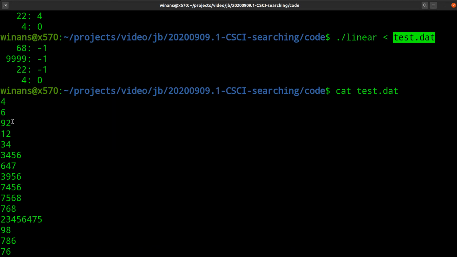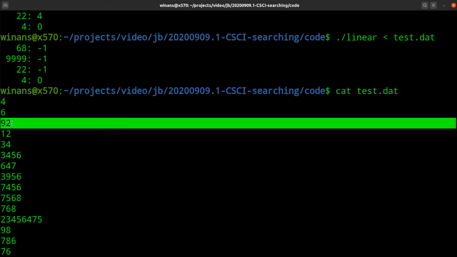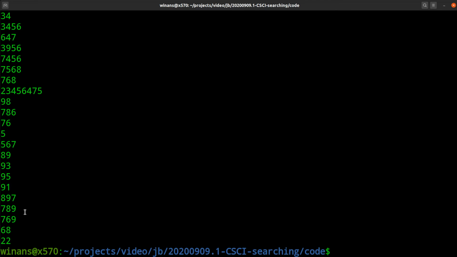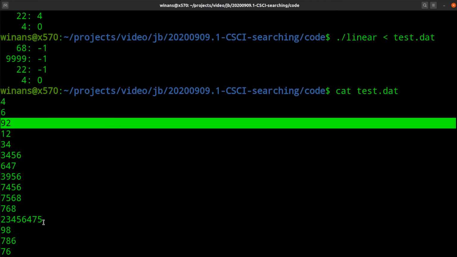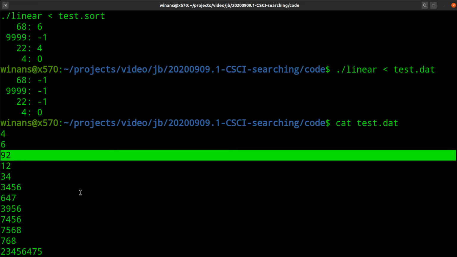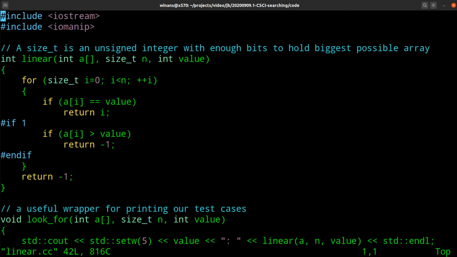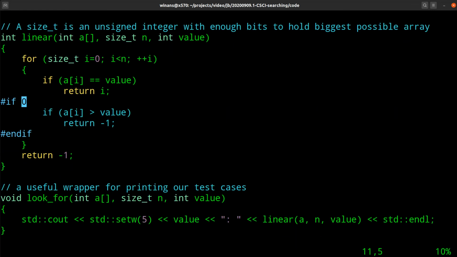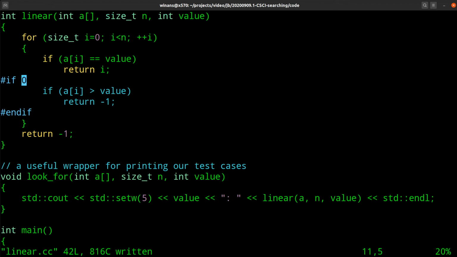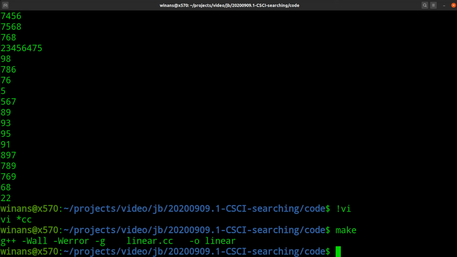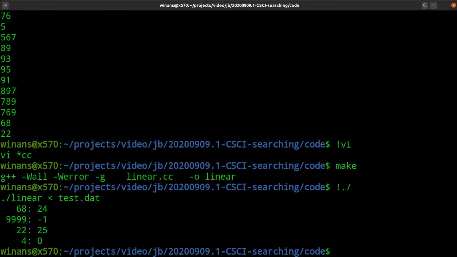Because as soon as I got to 92, it said, well, it can't be down here because all these values down here are supposed to be bigger than 92. And of course they're not, because this is the data file that's not sorted. Okay, that's why I made a big stink and made this like this. If and only if you know your array is sorted, you can start making these kind of optimizations. All right. Obviously, if I turn that back off, it'll start working again.